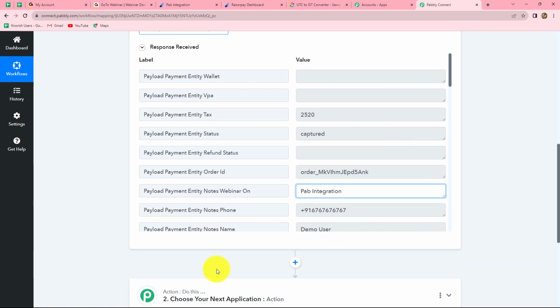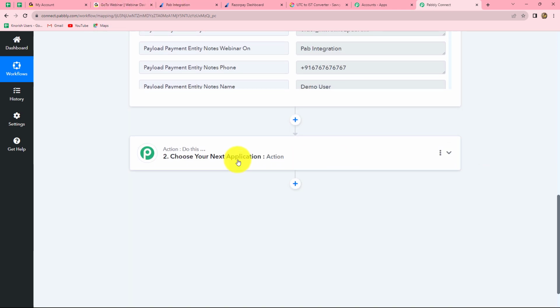But before that, I want that only the person who has made the payment on this Pab integration page should be added in the form of a registrant in GoToWebinar. And we do not want the response of every payment to be added in the form of registrant. Okay, so for that what we are going to do, we have to apply filter here.